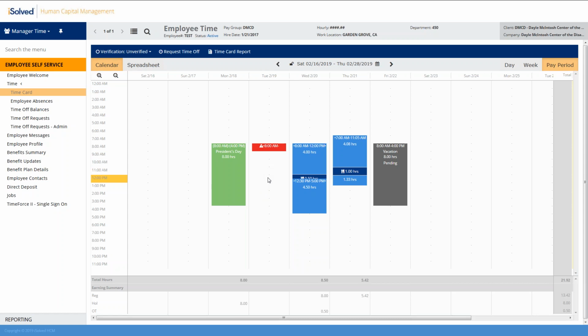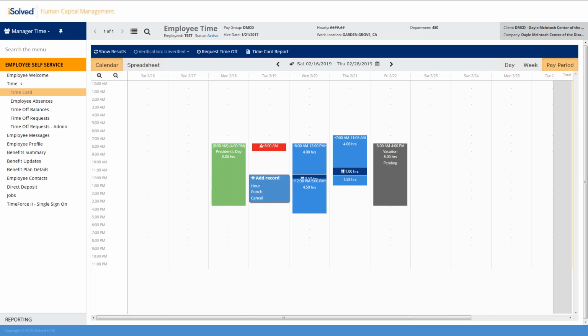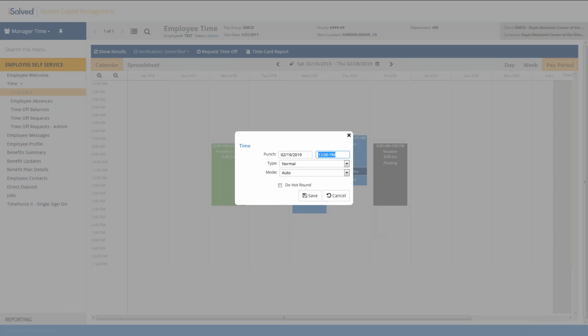So anywhere on the day, you can simply click on there and it'll give you the 3 options: hour, punch, or cancel. Now, if there is already an existing punch on that day, you'll want to use the punch method for the rest of that entire day. So again, we'll choose punch, and if we know they left for lunch at 12 p.m., you can enter 12P.